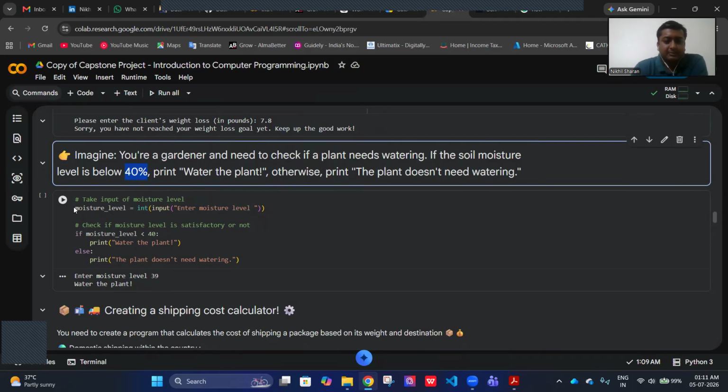Then we are declaring the variable, moisture level, which references the object that is created. Now, as the requirement says, we have to check whether the moisture level is lower than 40% or not. If the percentage is less than 40, the plant needs to be watered. So if the moisture level is less than 40, we print water the plant. Else, the plant doesn't need watering. It has a sufficient moisture level. So the print message should be the plant doesn't need watering.